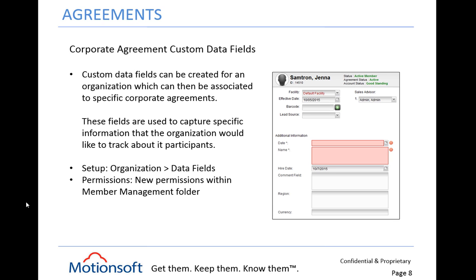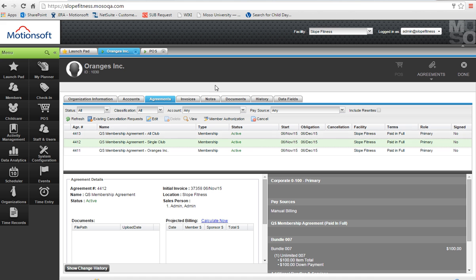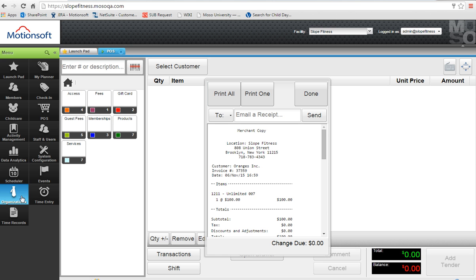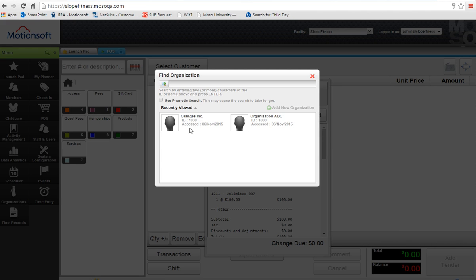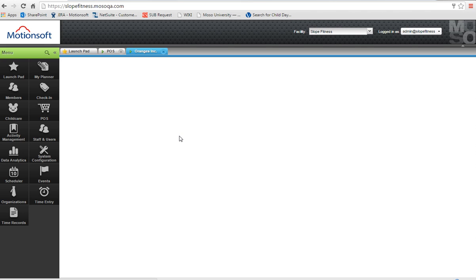So let's go ahead and see what this looks like to set up some data fields, and then how to sell it to the member so that we do need to use these data fields, whether they're required, all of that fun stuff. So to begin, we're going to look for our organization. There it is, Oranges Incorporated.